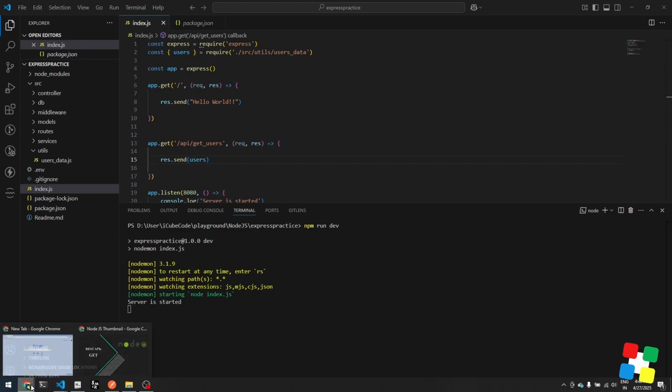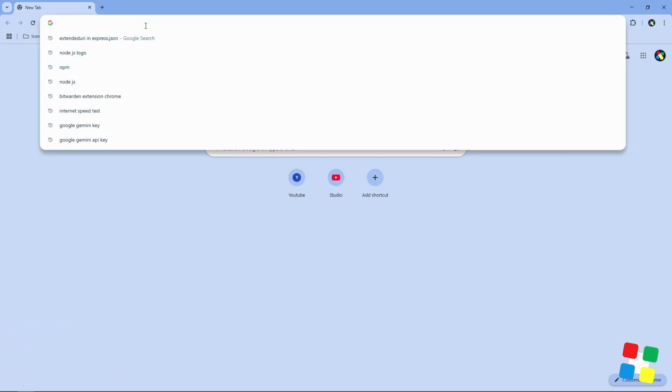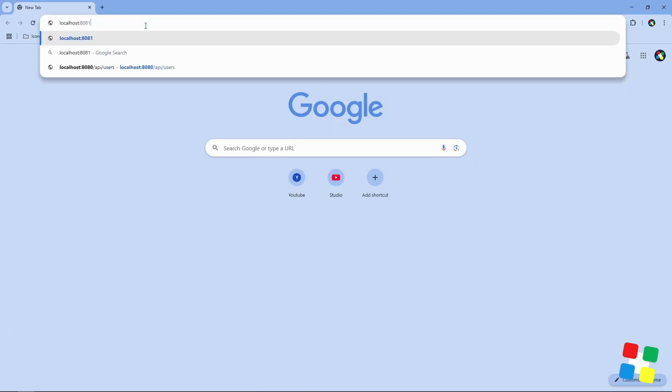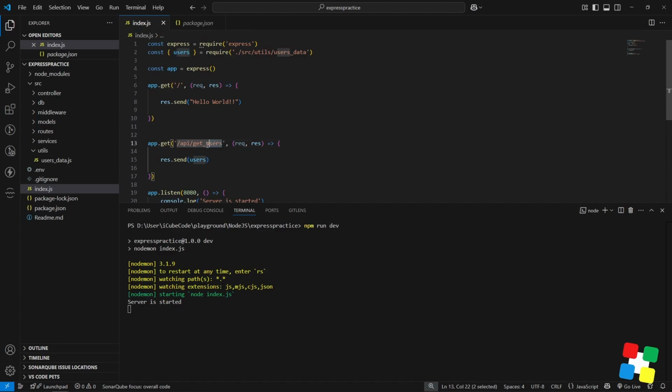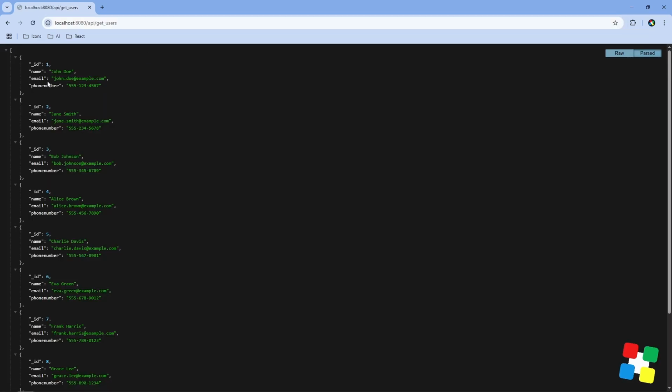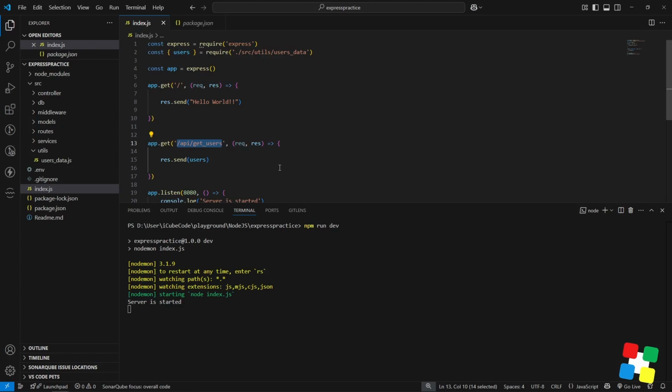Let's go to the browser and search for localhost 8080 and enter. Now you see on the root we can see hello world, but we have to go to the GET API, which is slash api slash get users. Let's paste and enter. And now you see we are getting all the users over here. I have installed the JSON formatter extension. If you install the same, you will see the data like this. If you don't, then you will not see the data like this; it will be a little messy.